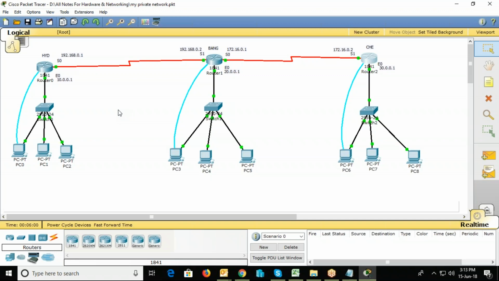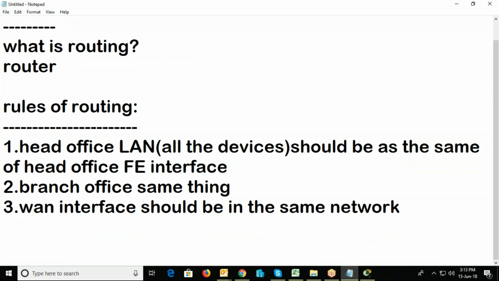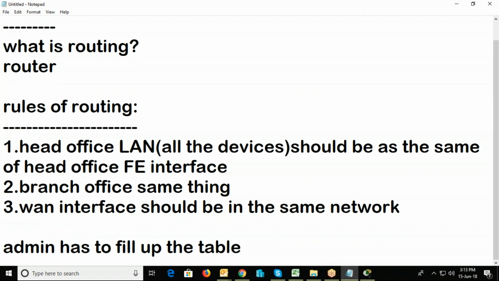This can be done in few methods. The first method is called as static routing or manual routing. Let's see what is this first. After that we'll go for the another method. The static routing means the manual configuration. We admin has to fill up the table manually. Admin has to fill up the table manually.